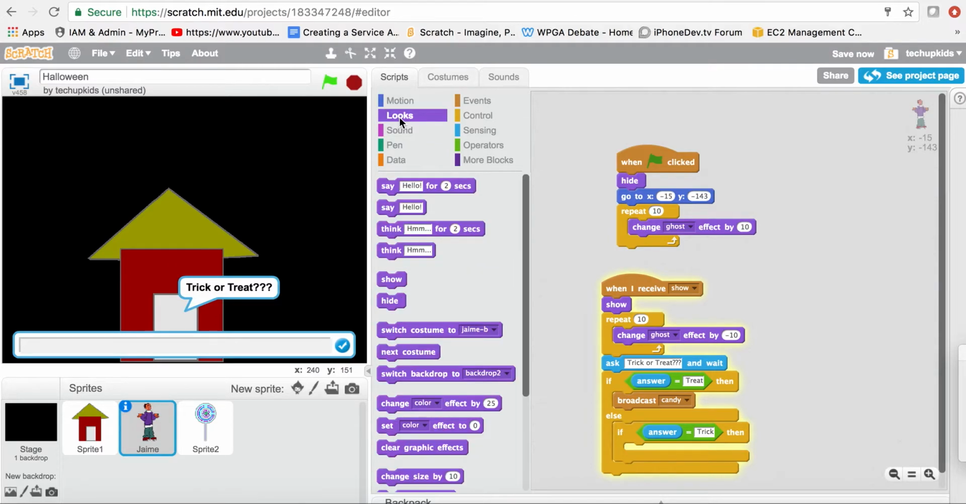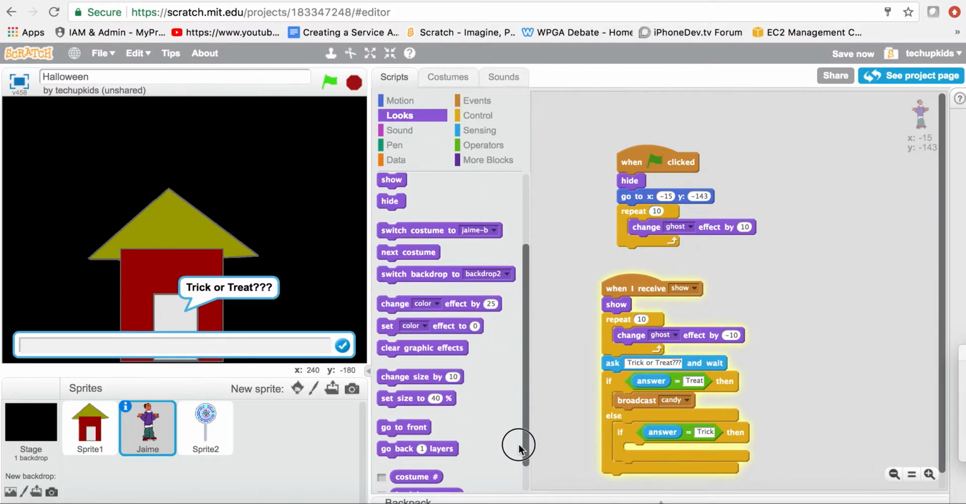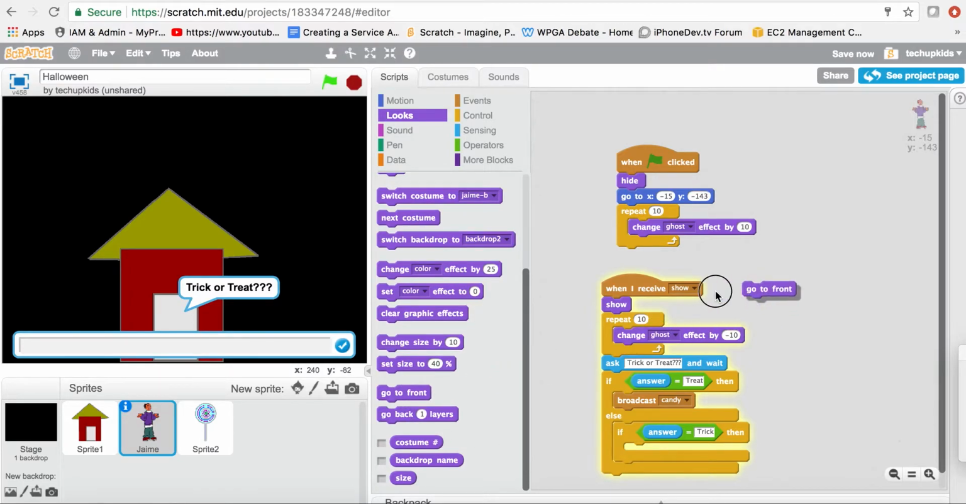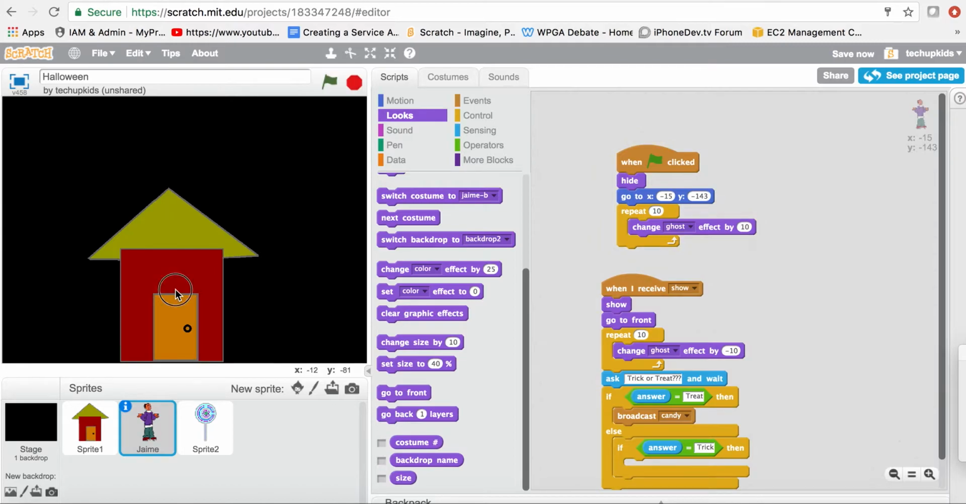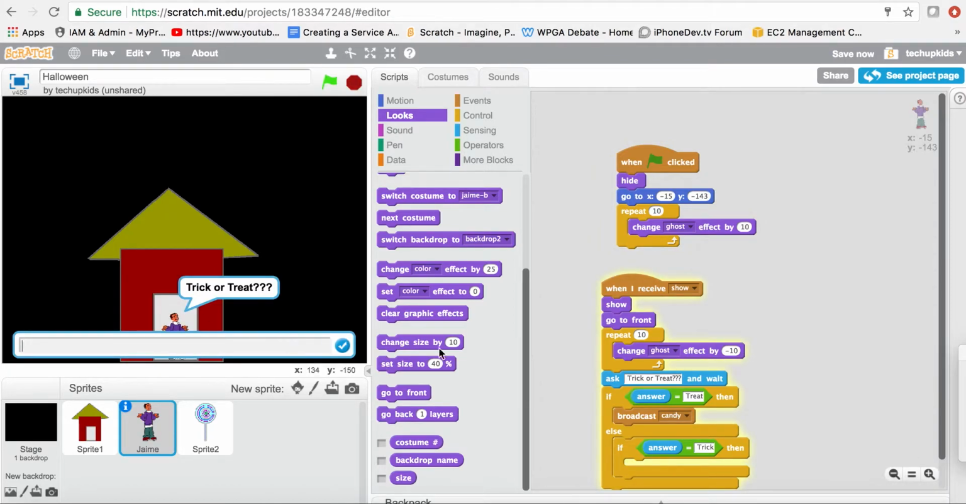So let's do something to Jamie. We can say go to front when I receive show. Okay. So check one more time. Mr. Jamie, you have to show up now. Jamie is here, back. Okay, so this block is pretty useful. Go to front, or we could have told the house to go back one layer. I think we are kind of out of time for this one.